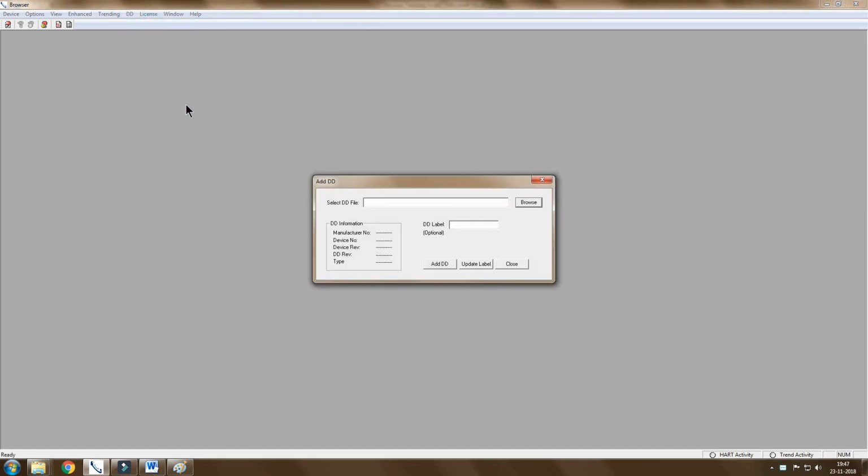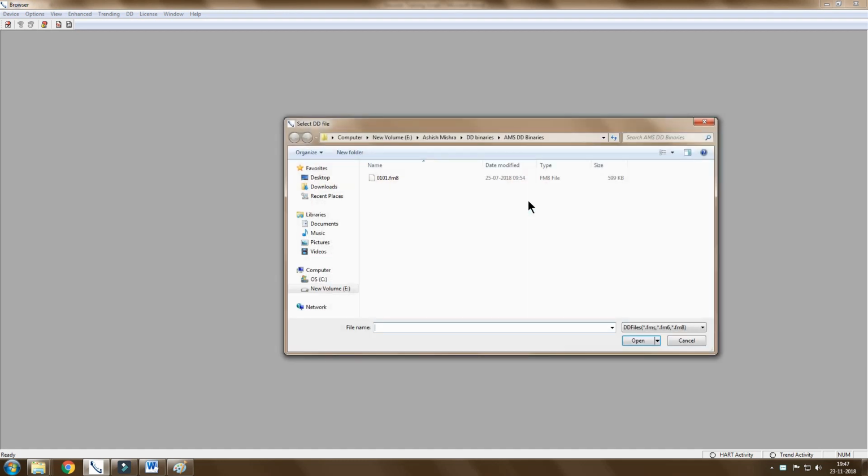Under the DD menu, select Add DD. Here we can define the path to the DD files. Using the Browse button, you can either directly paste the path or navigate to the location.